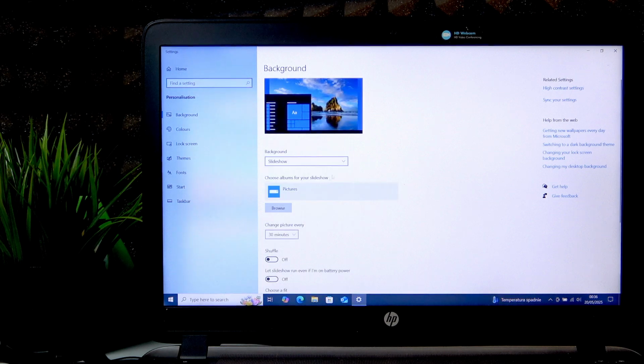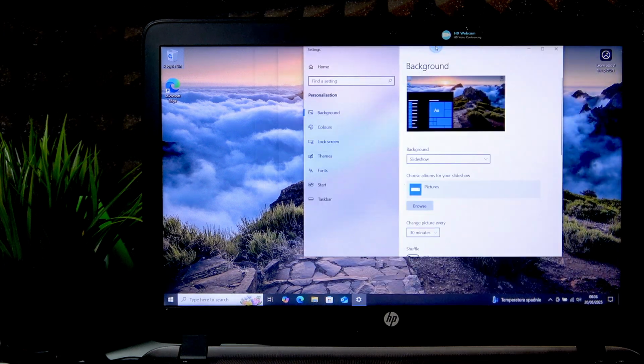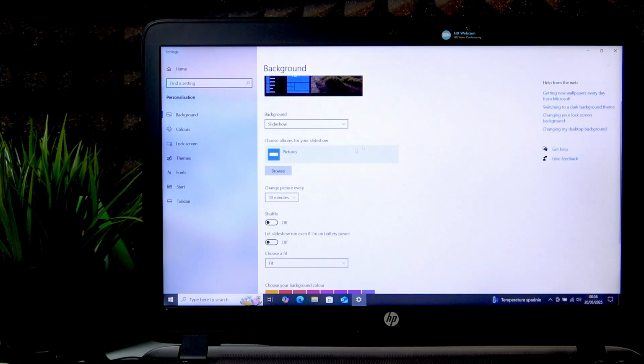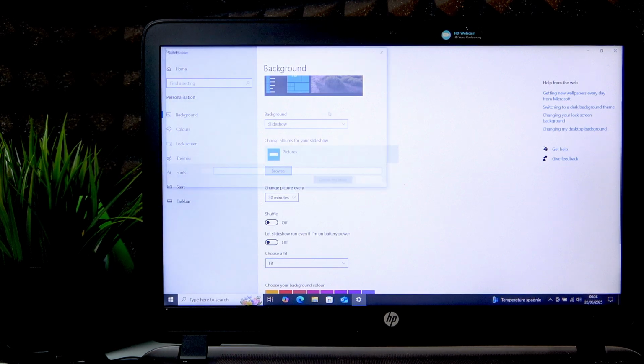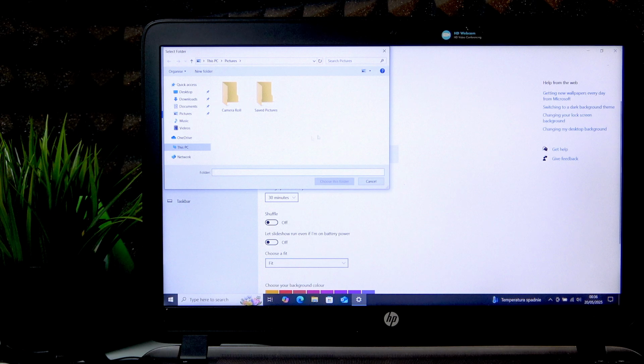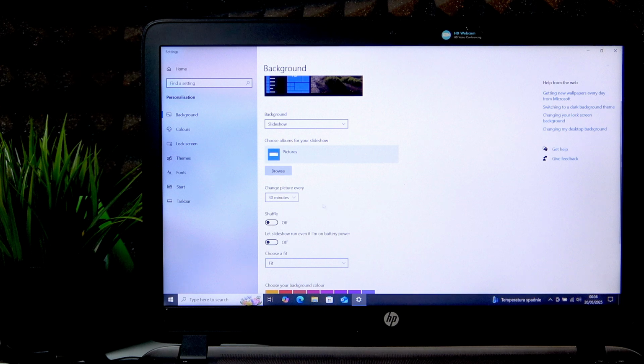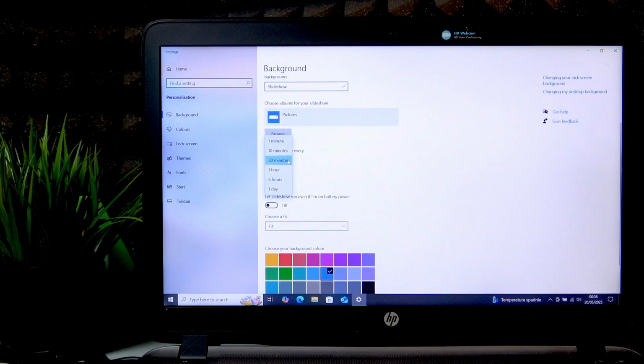The slideshow option is basically a slideshow of images. You can create an album in your File Explorer and add some pictures to it, and they will change automatically every 30 minutes. But if you want them to change more or less frequently, you can adjust this setting to yourself.